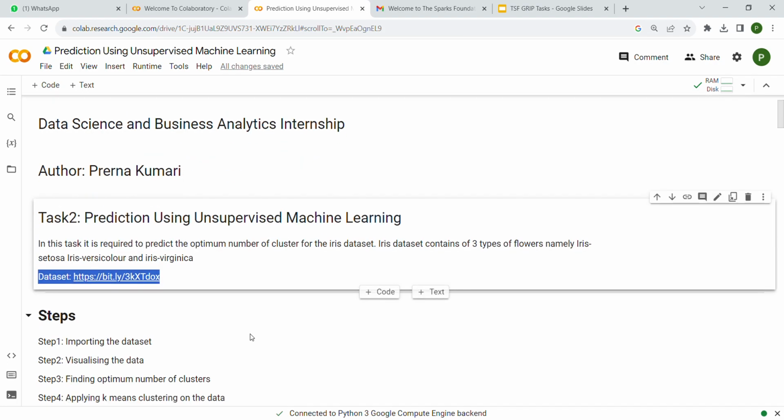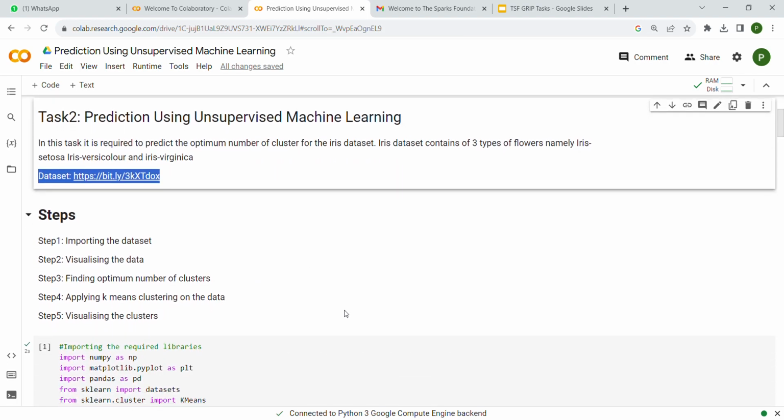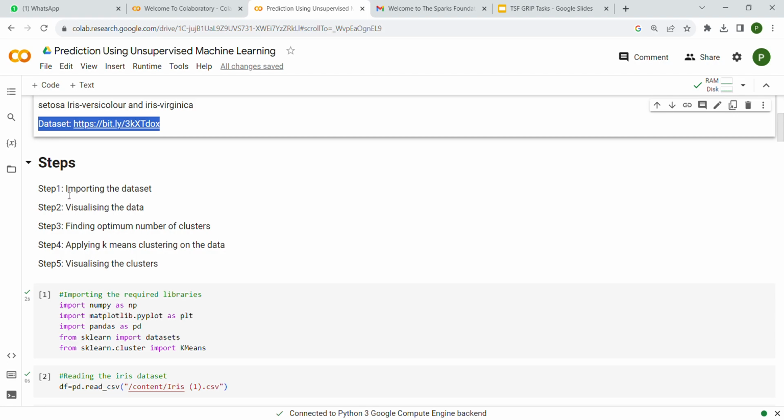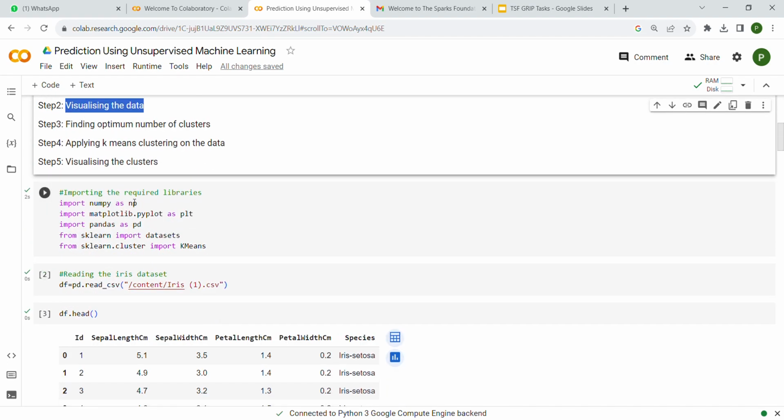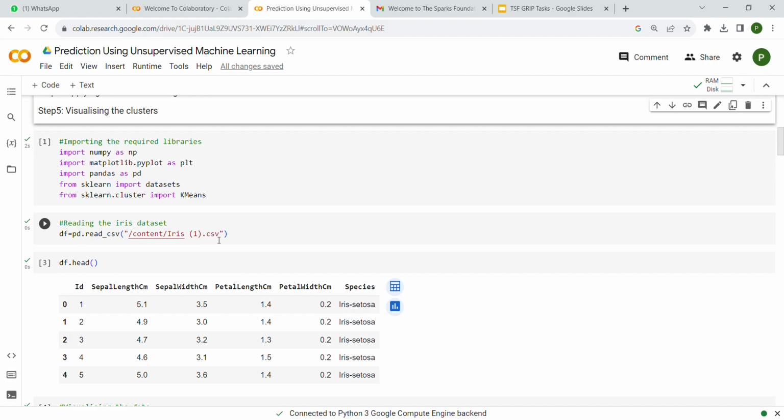In this task we are going to use k-means clustering and visualize the k-means clusters for our Iris dataset. What steps will we follow? At first, importing the dataset, visualizing the data, finding the optimum number of clusters, applying k-means clustering, and visualizing the clusters. At first, importing all the important libraries and reading our data.